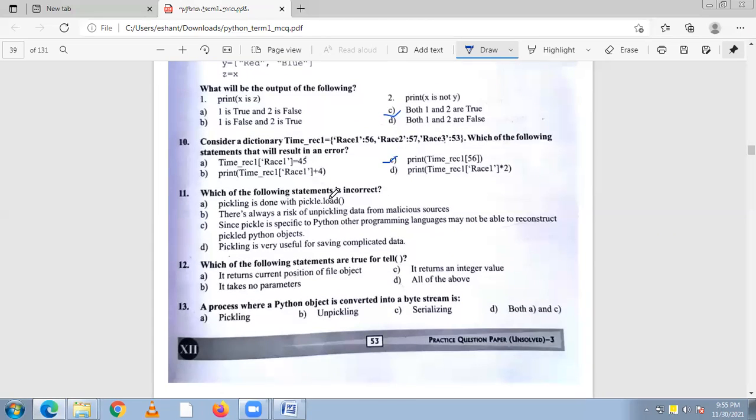Now, which of the following statements is incorrect? Question number 11: pickling is done with pickle load. This is wrong, because we can do it with pickle dot dump.